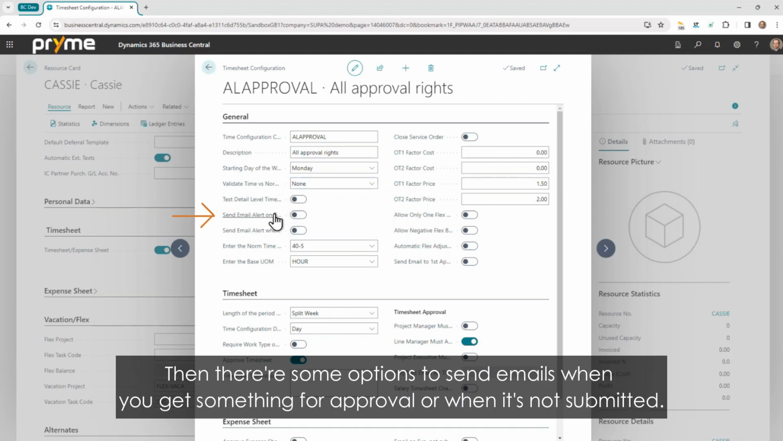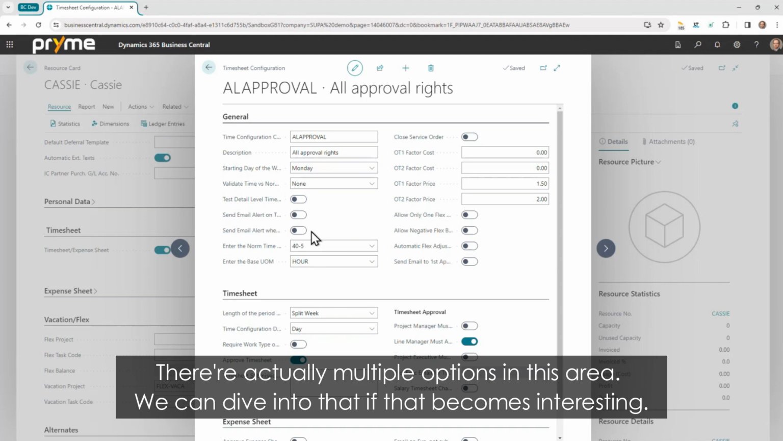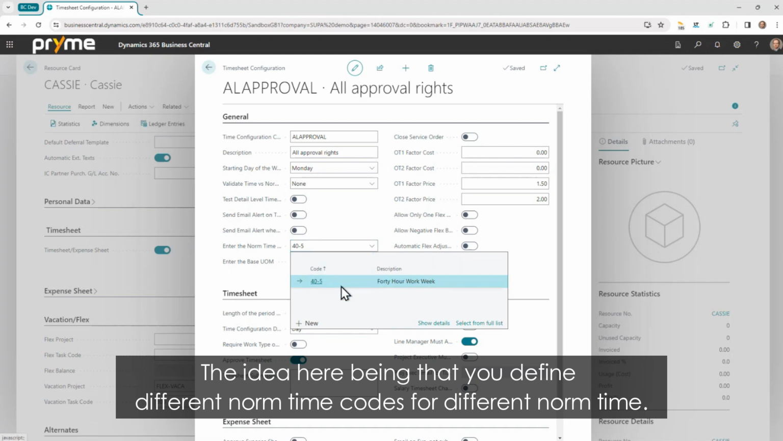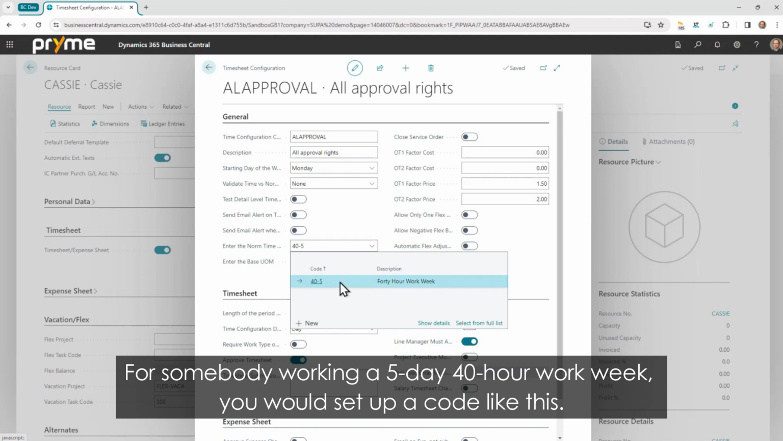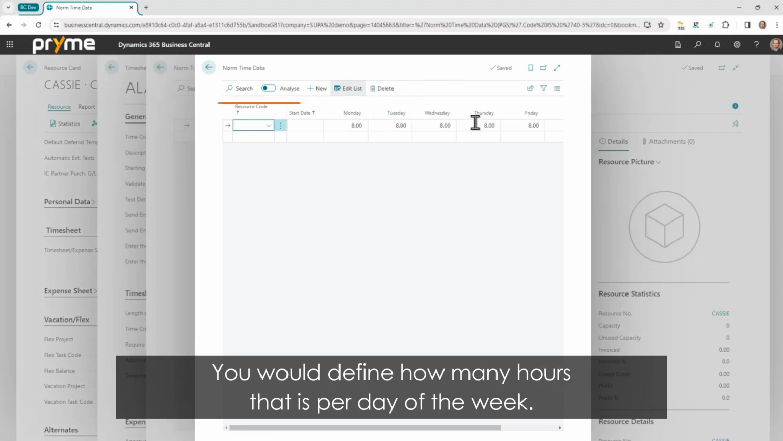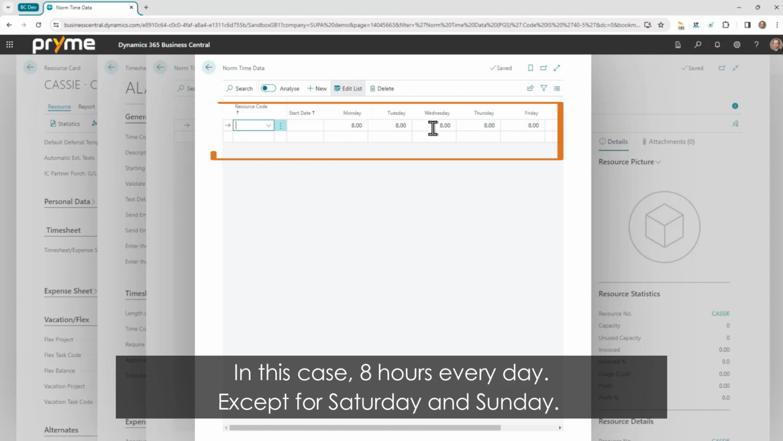Then there are some options to send emails when you get something for approval or when it's not submitted. There are actually multiple options in this area. We can dive into that if it becomes interesting. One of the most important parts is the norm time code. The idea is that you define different norm time codes for different norm times. So for somebody working a 5-day, 40-hour work week, you would set up a code like this and define how many hours that is per day of the week. In this case, 8 hours every day, except Saturday and Sunday.